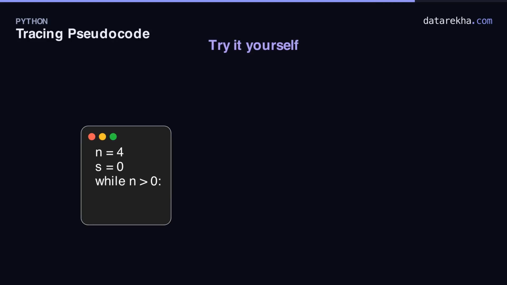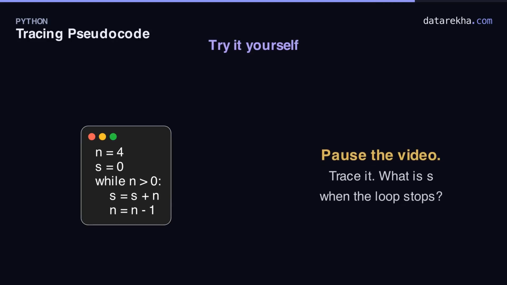Your turn. A while loop this time. N starts at 4, S at 0. While N is greater than 0, add N to S, then knock N down by 1. Pause right now. Build the trace table yourself and predict the final S. Remember to track both variables. I'll wait.